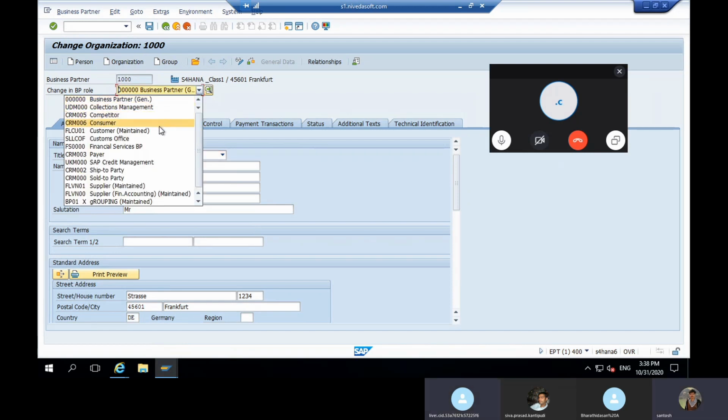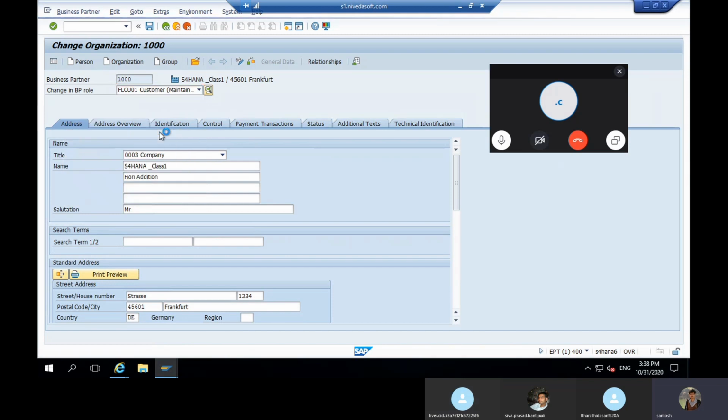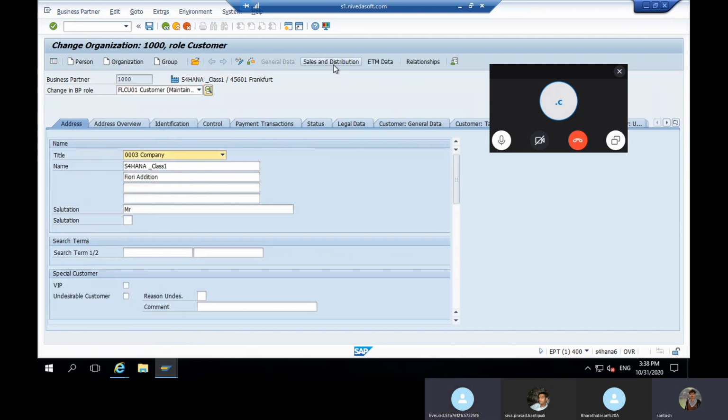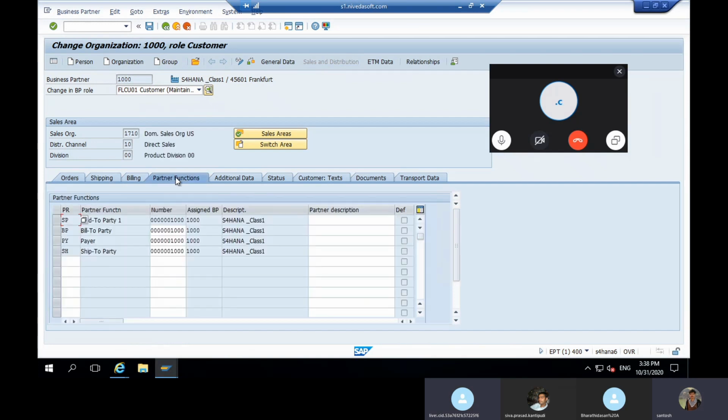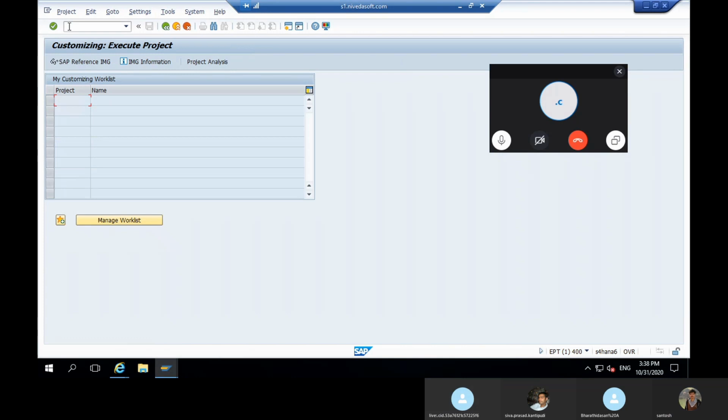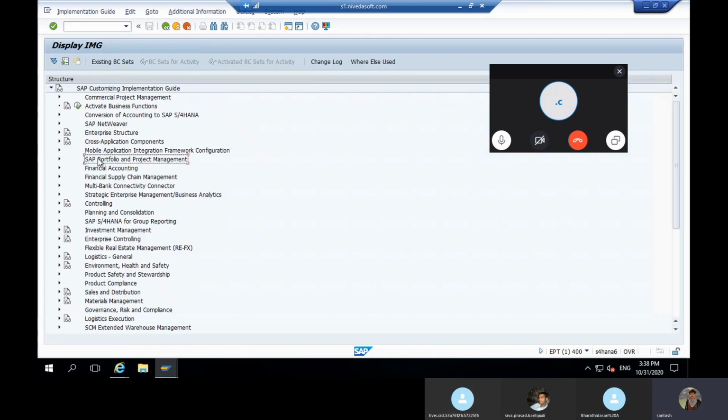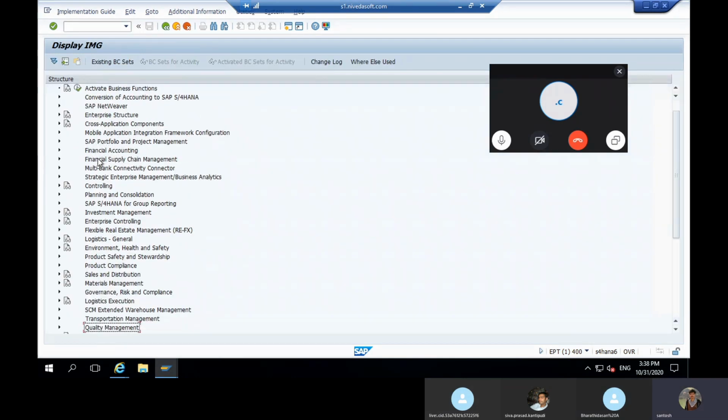So what you need to do is, in FLCU01, just go and click on sales and distribution. Here you will see that the partner functions tab is grayed out, everything. Correct. That means CVI is missing. And how do we do that? For this setup, just see under the business partner, cross application component.